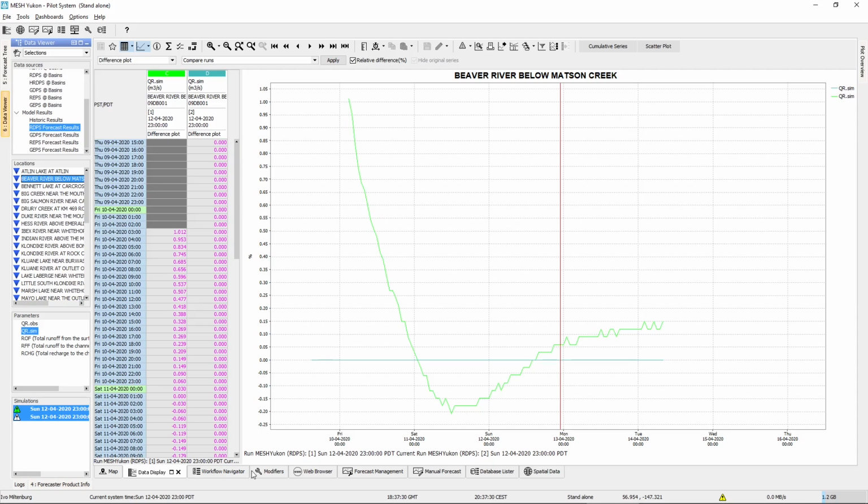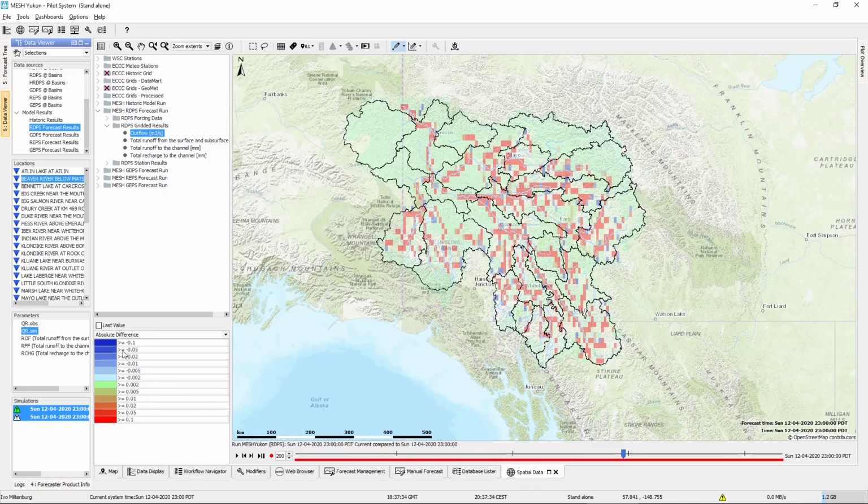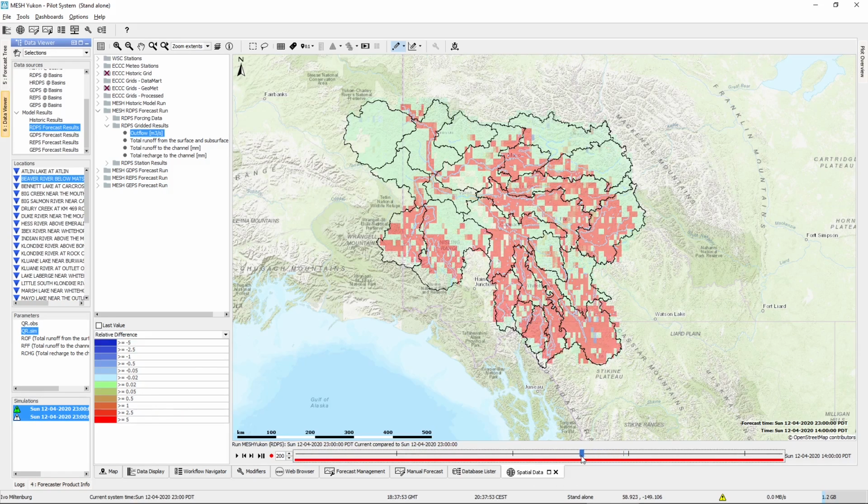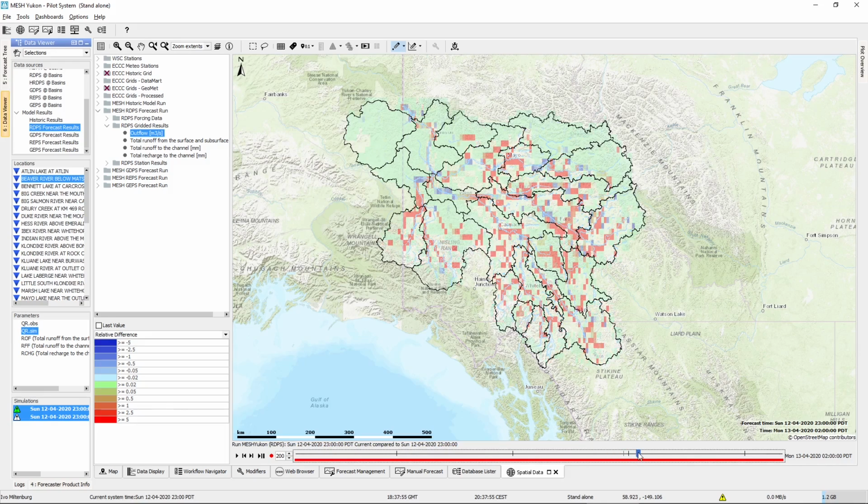When I go to the spatial data and I go to the outflow and the gridded results, I automatically am directed to an absolute difference or a relative difference map between these two forecast runs. And these are animated, and so I can go through time and see the difference in a spatial manner.